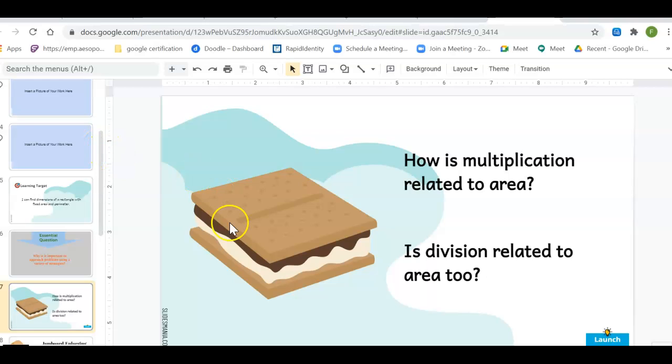So I want you to pause the video and write these questions down. Jot the questions down and put your answers in your notebook.